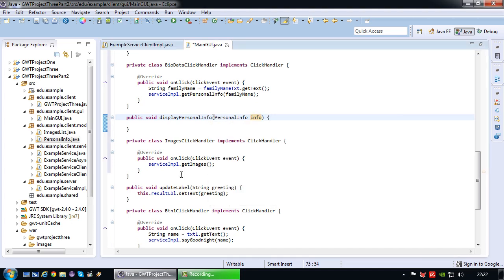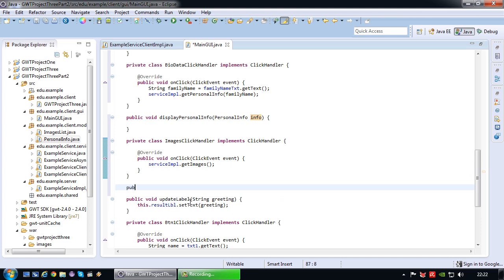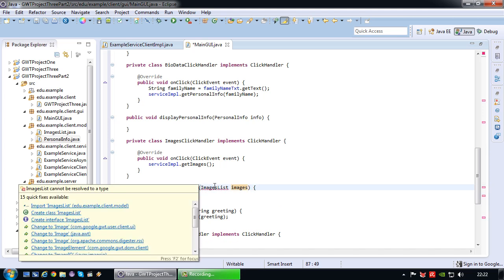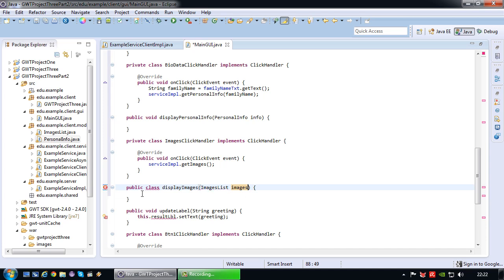And naturally I have to import this. For the images, I'm also going to create a method, public void displayImages, which in this particular case is going to receive an images list object. Oh, sorry, this is not public class, it's public void. Okay, I'm going to leave the actual code for these methods for what it is.